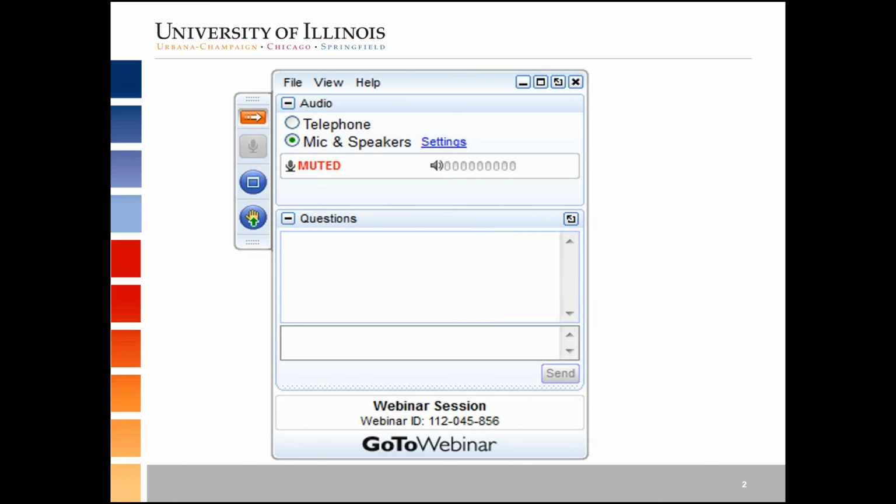We're going to start out by highlighting a few key areas in the GoToWebinar interface. First, on the left side of the controls is an orange arrow, which is the Auto Hide button. You can click the Auto Hide button to minimize or display the control panel.